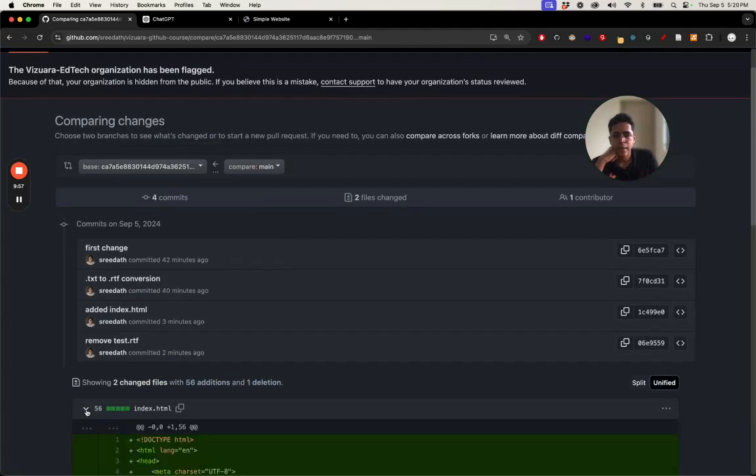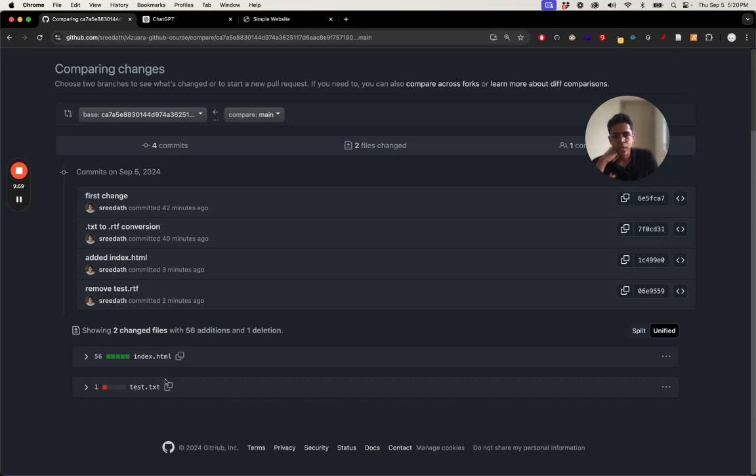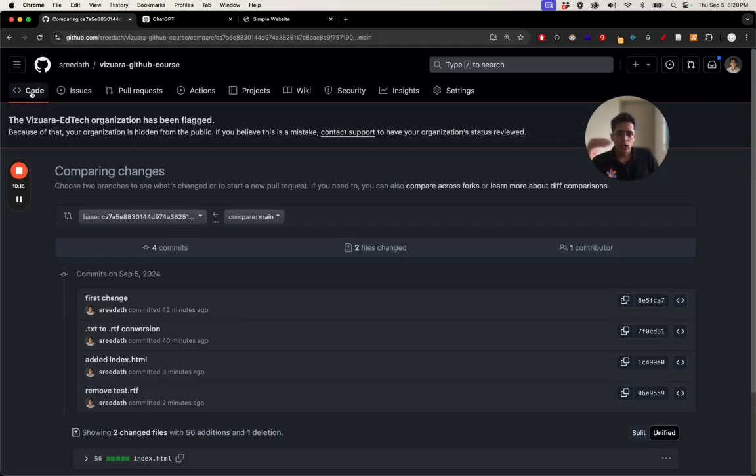So if I minimize this, you see that this is the comparison between the current version of the repo and maybe the version after the branch initiation, after which we did another commit, right? So we are comparing those two. So this is how it looks. Now let us go back to the code.